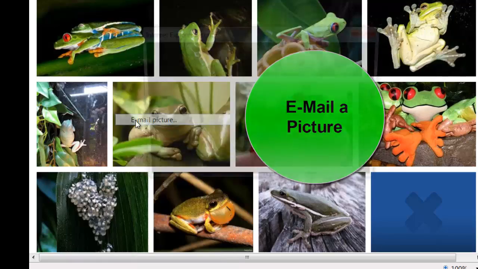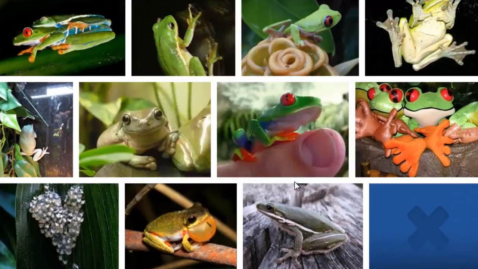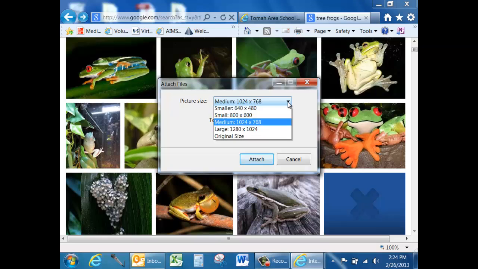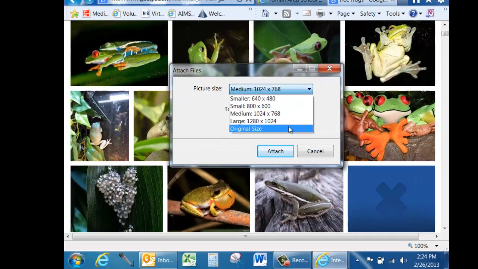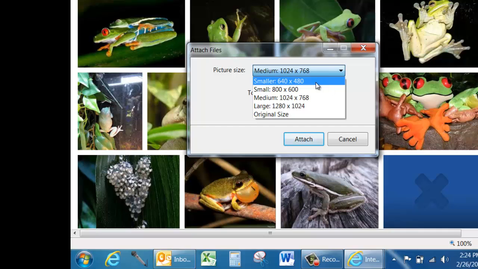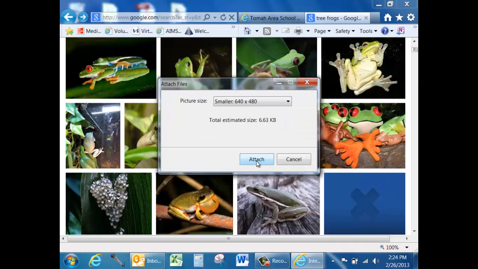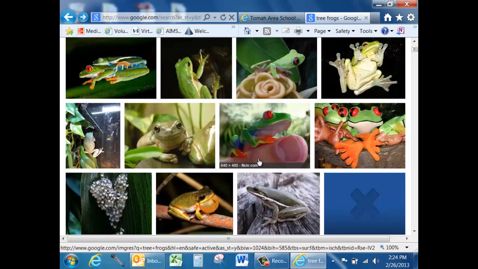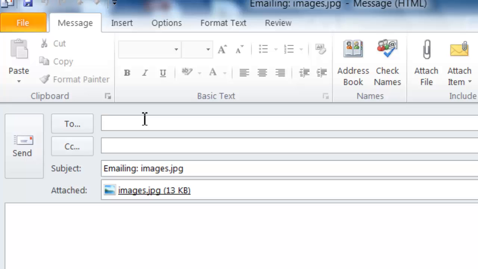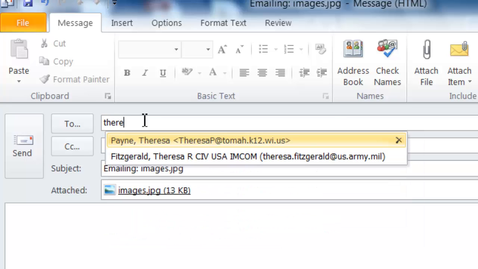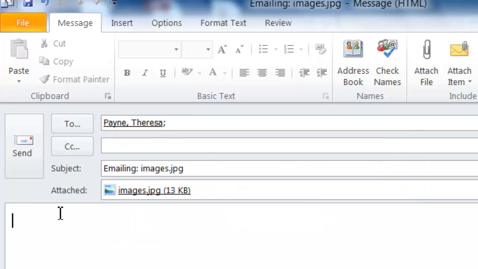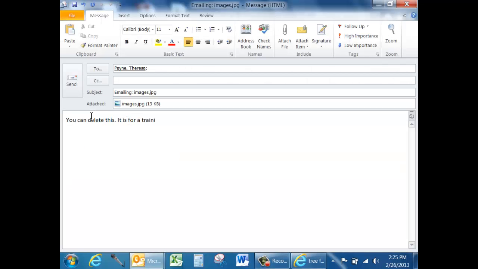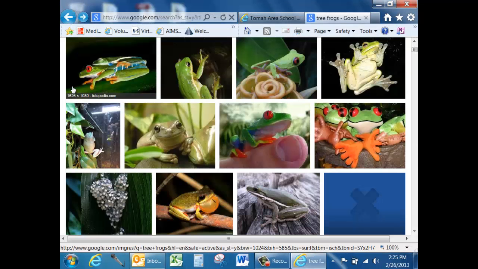To email the picture, same thing. Right-click on the image, select Email Picture. You want to allow, and now, again, select the size of the image. Typically, the smaller size you select, the easier it will be for your browser to attach it and send it to your recipient. Click Attach. Type in the name of your recipient, and you can type in a message if need be. And click Send.